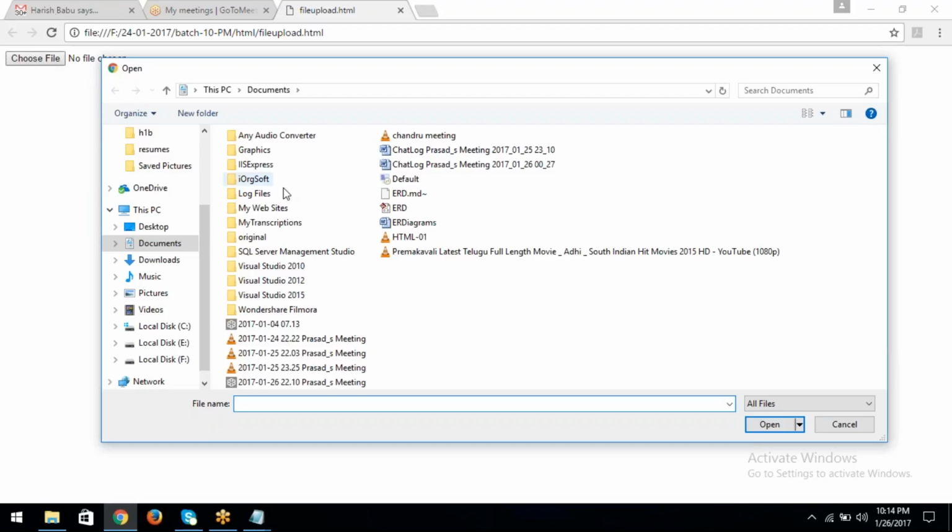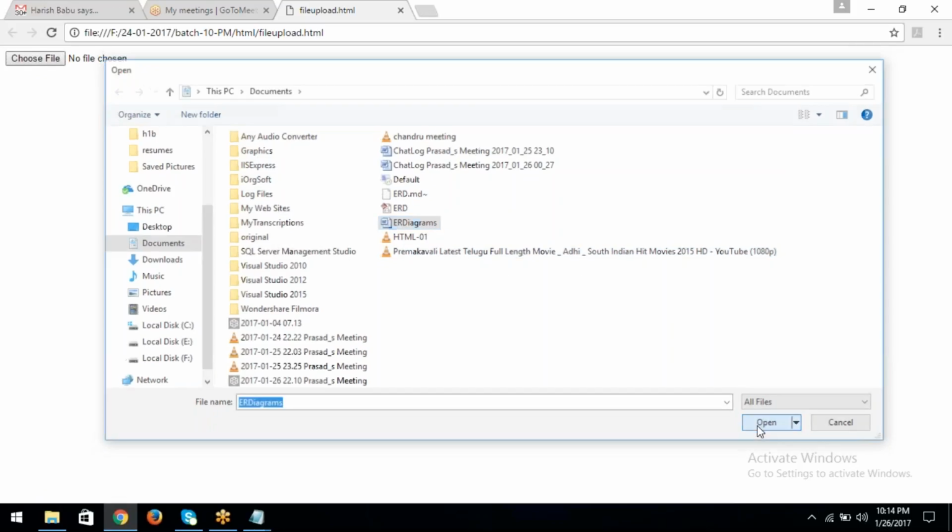So run this example. This file upload control should look like this. Choose file and no file chosen. So when you click on this button, choose file, it will open a dialog box, and you can select only one file at a time in the HTML file upload control. But in jQuery file upload controls, we can select multiple files. Select file and open. It will show the selected file name, and we can upload this file to the server.